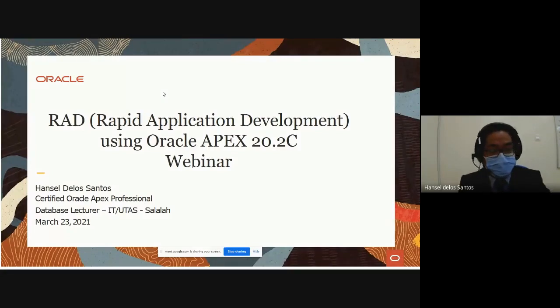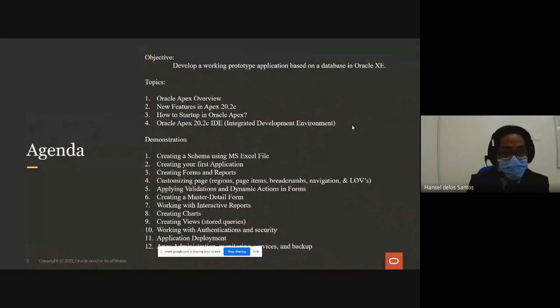Today we're going to be having this Rapid Application Development using Oracle Apex 20.2c, which will partly be another tool to be added to our skills, even if we don't have a heavy background when it comes to database, particularly in SQL. This will be our objectives. We're going to be developing a working prototype today, and this application will be based on the database in the Oracle Express.